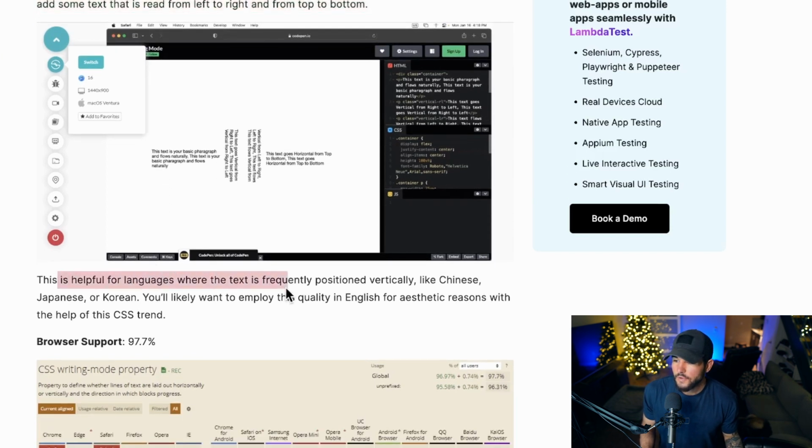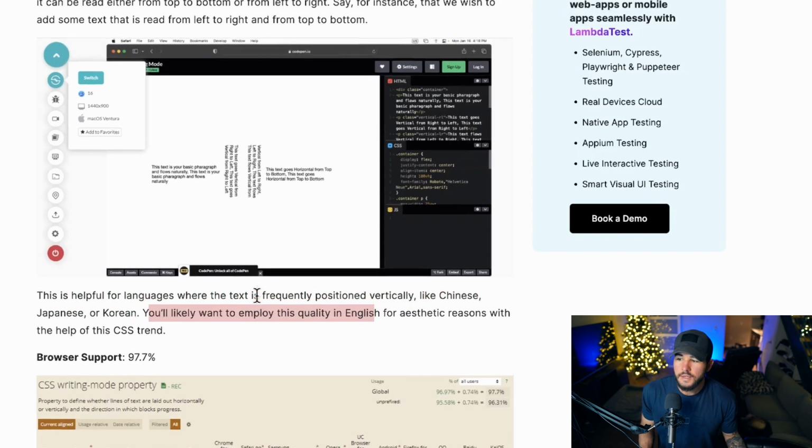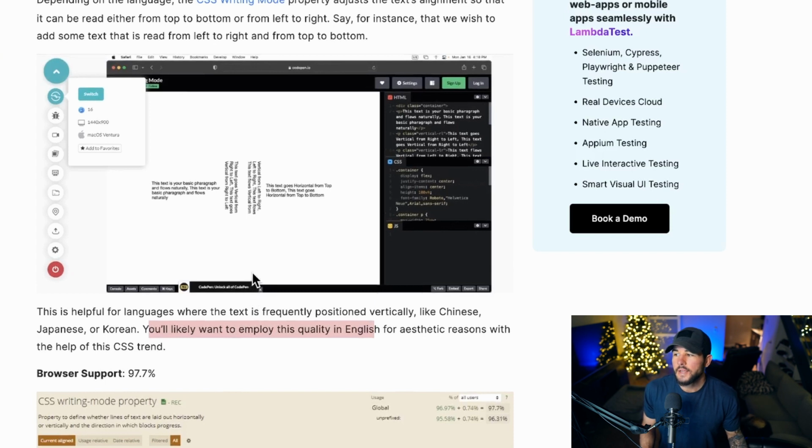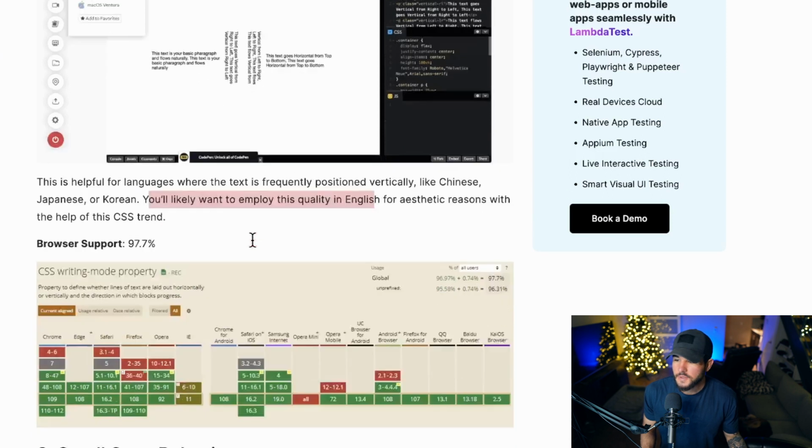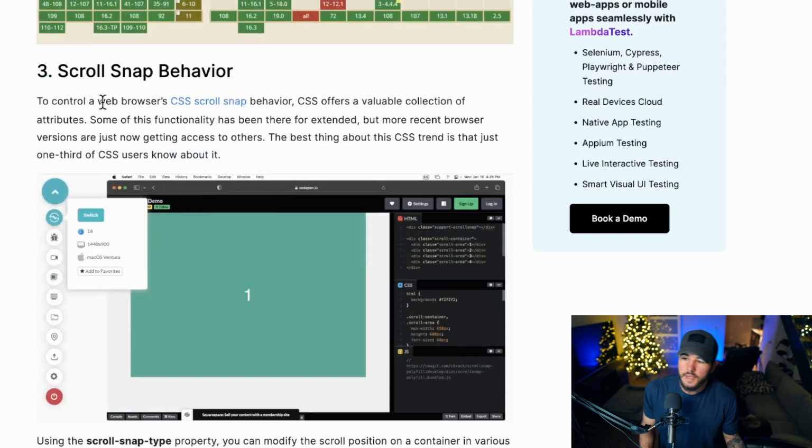It says this can be helpful in different languages like Chinese, Japanese, Korean, and maybe you'll even do it for English for aesthetic reasons for your overall design. So I also think this is something that can potentially have its use case here and there. I can't say I use it a whole lot in my professional applications that I've written, but I definitely think that there are potential use cases in your design in which you might use this. And this has very good browser support, just under 98%.